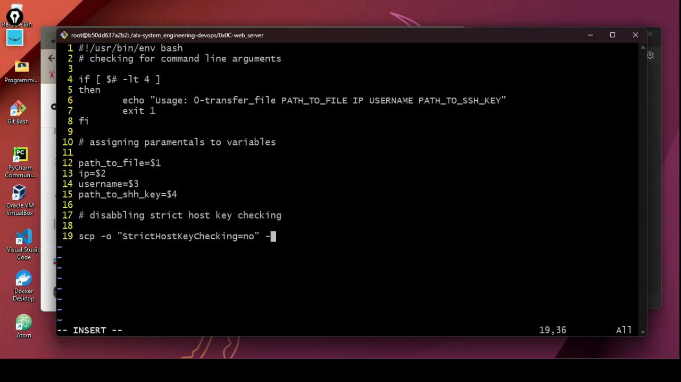Minus i just tells us the identity file we want to use to log in. Where is it located? We can put that in quotations, and this is going to be the variable called path to SSH key. So this is the path to your private key. Now let's put our variable, and this is going to be the path to the file we want to copy. So we can say path to file.